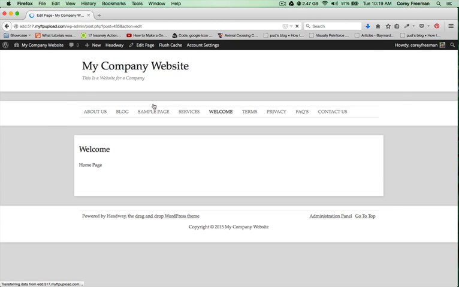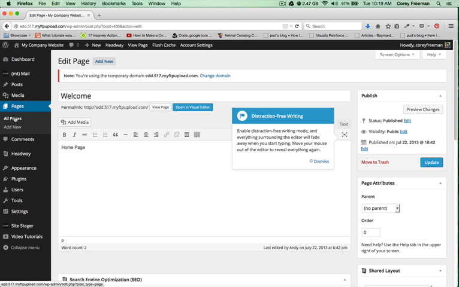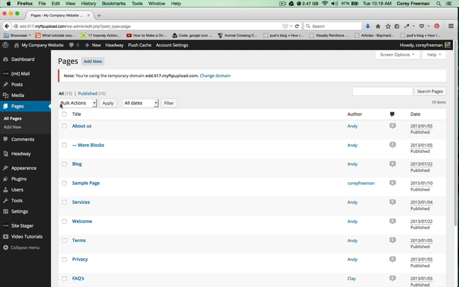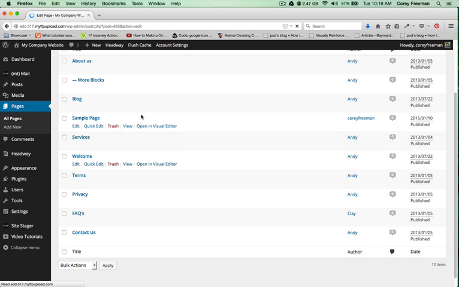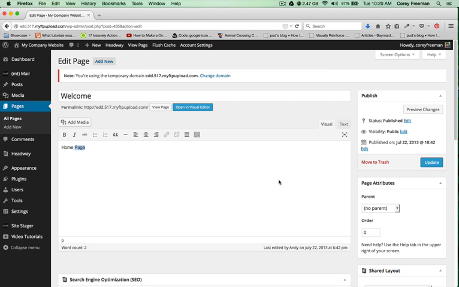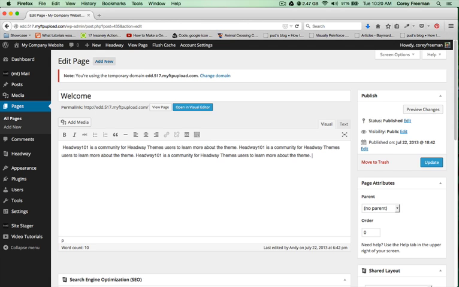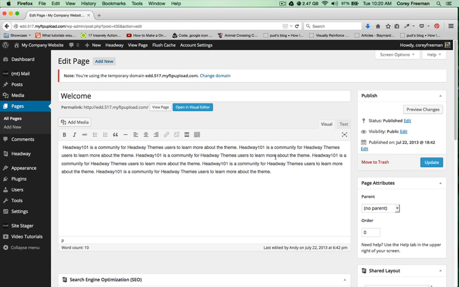If I click Edit Page, or if I went to All Pages in the WordPress dashboard and found the welcome page, I could add content. In this case, this could be something about your business. So, my theme's users learn more about the theme. I'm just going to repeat this sentence a couple times to fill it in.